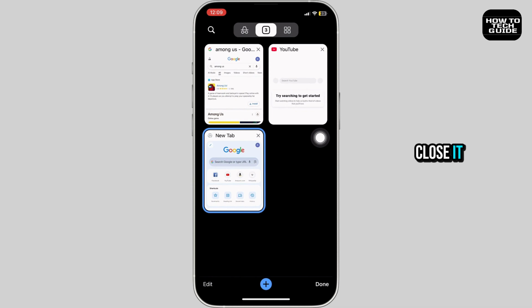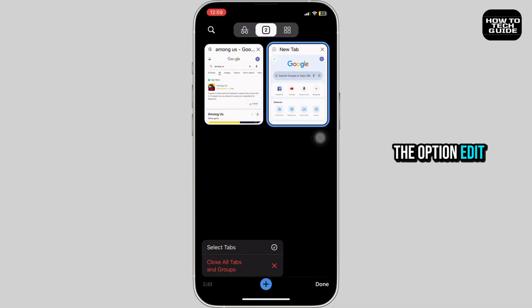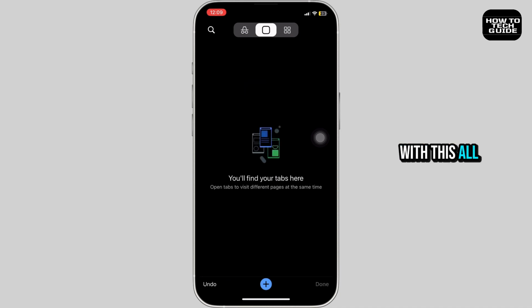Now how to close it? You can click on this cross icon to manually close it, or click on the option edit given at the bottom left, then select close all tabs and groups. With this, all the tabs will be closed automatically.